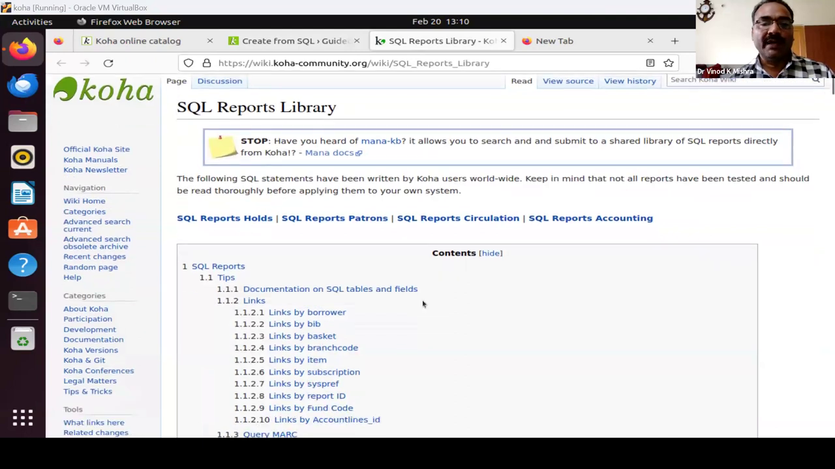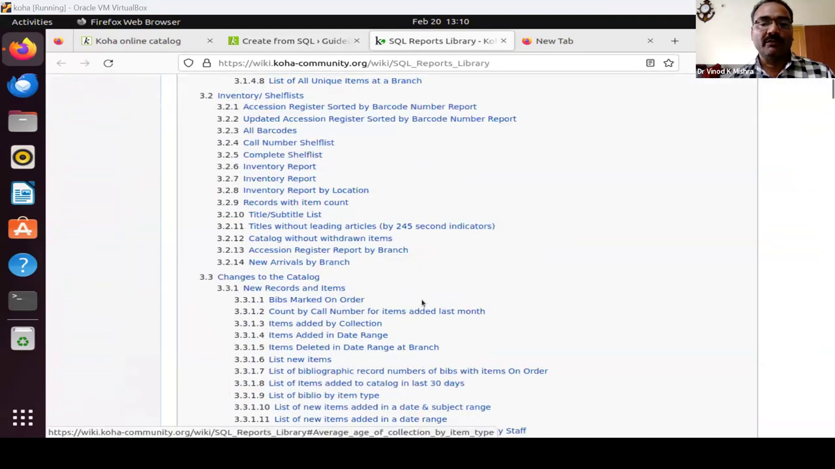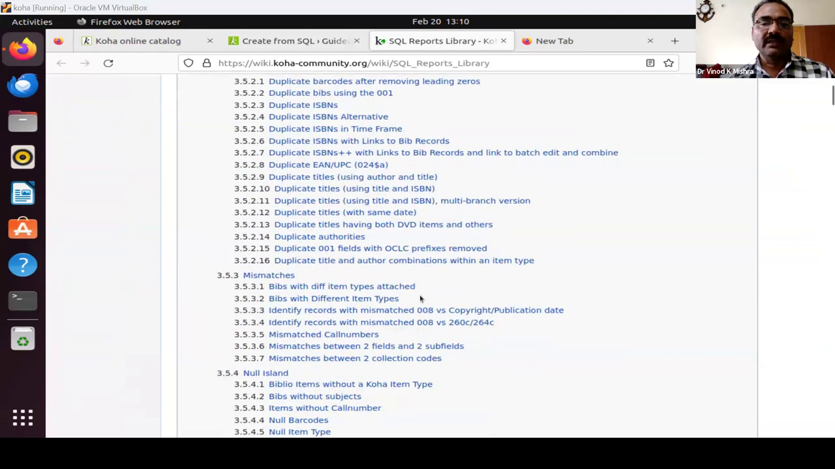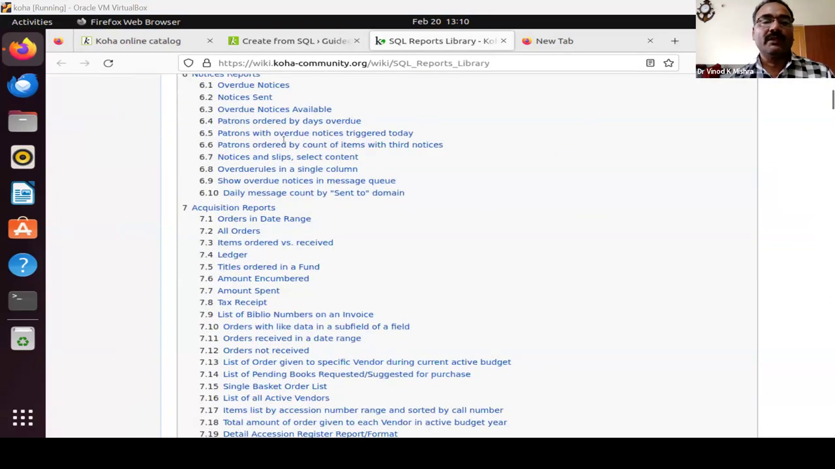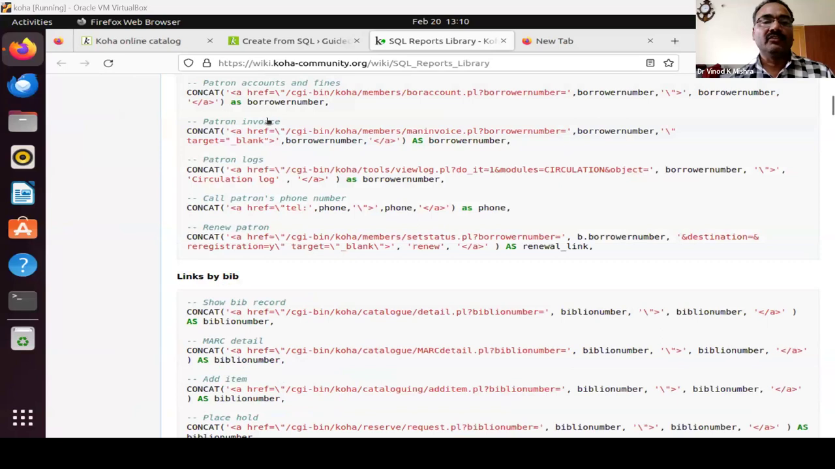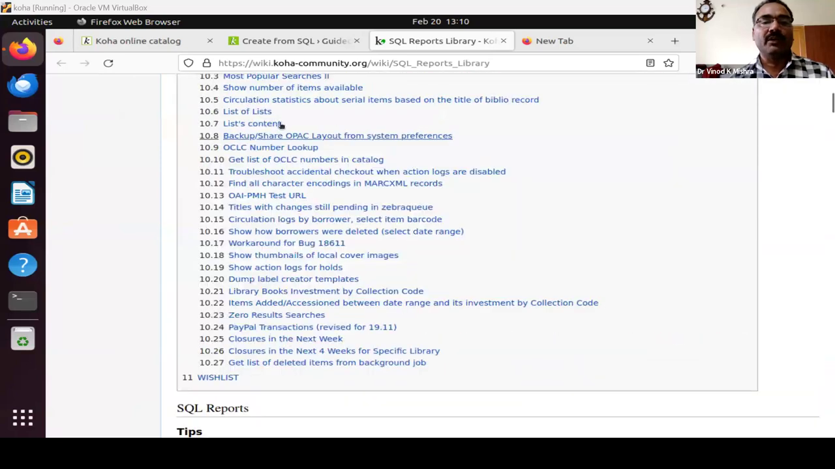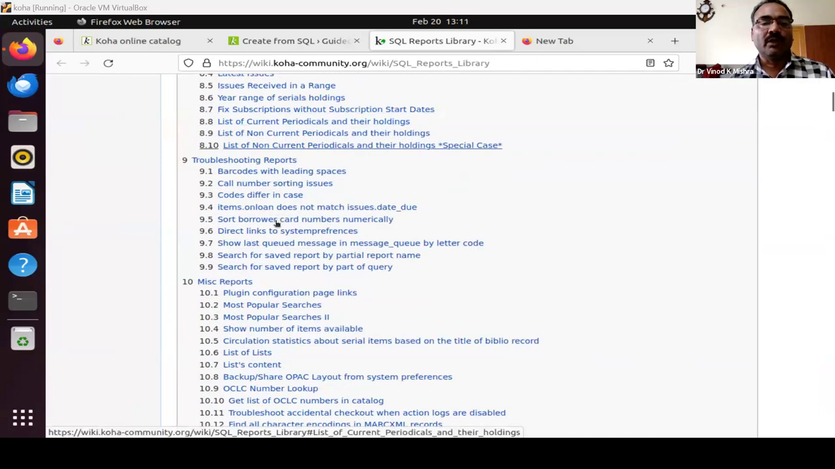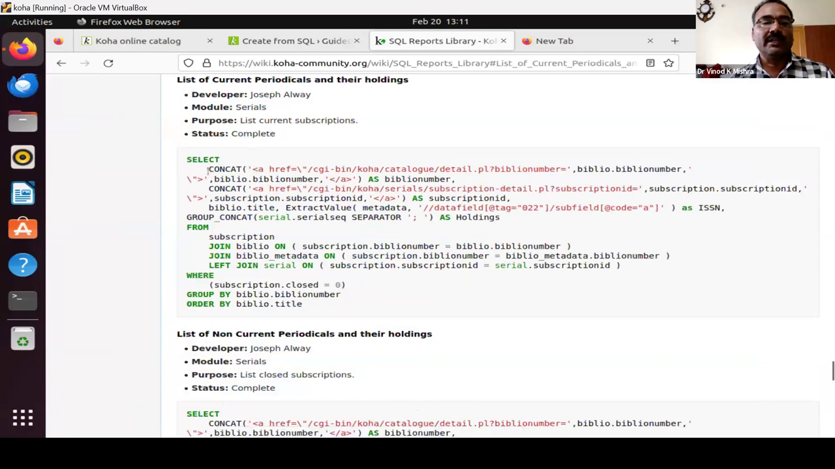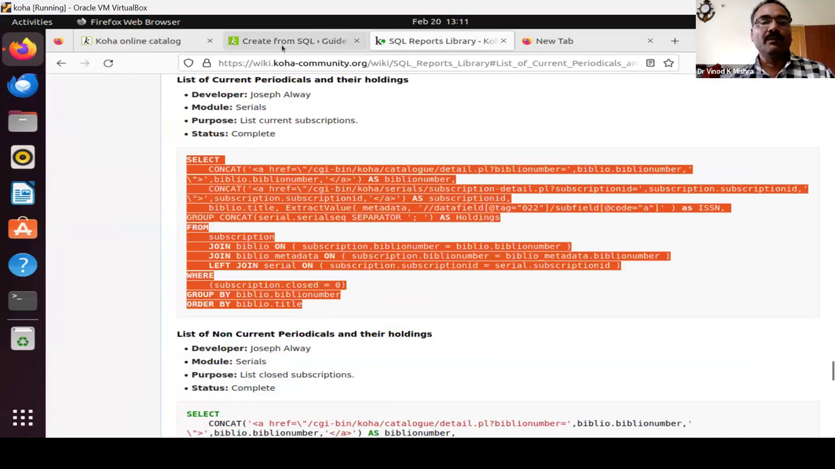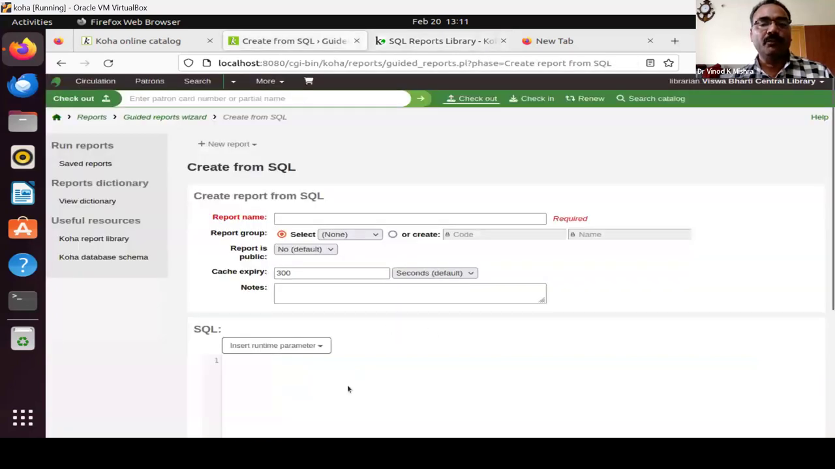And you will find here SQL, and those persons who are not aware about SQL can see and read here, different nomenclature is given, the title. This report is for what? List of current periodicals and their holdings. Suppose anybody wants to generate the report, this SQL report you have to copy here, and then come here and paste inside this box and save it. So permanently, as and when required, you can generate that kind of report.